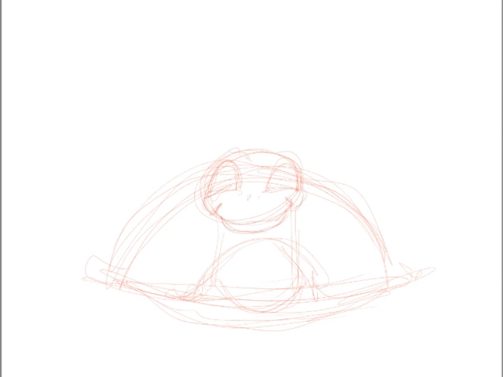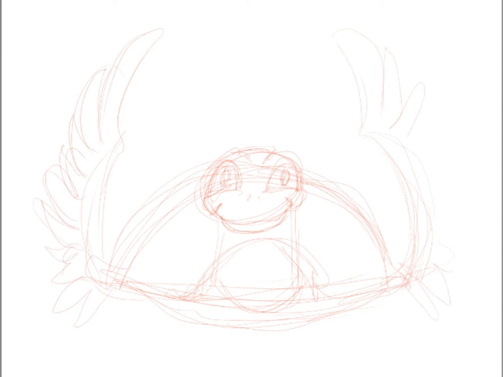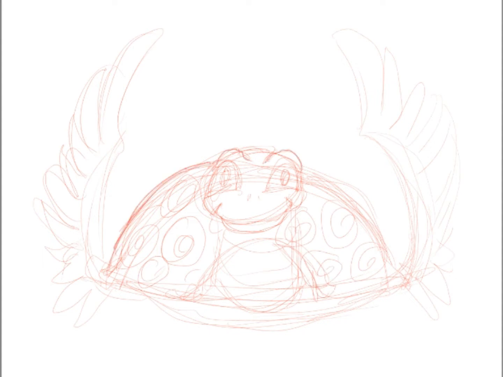It's a bit easy to do this. It's just a top half of a circle. Then a few more circles and a few more circular things going on around it, like the wings. And I think that's it for the draft. We just put a few more details in, like the eyes, the nose, the tail.